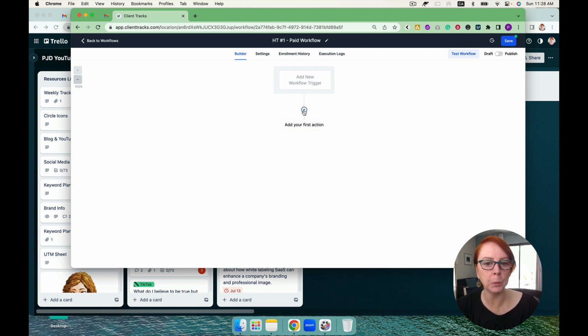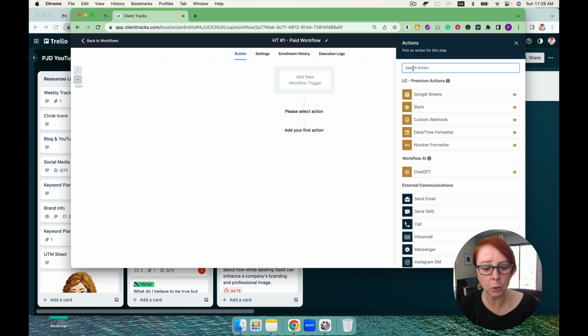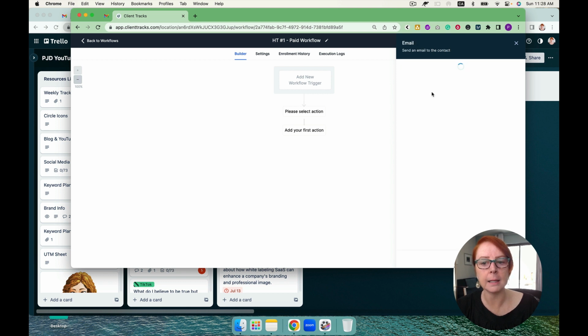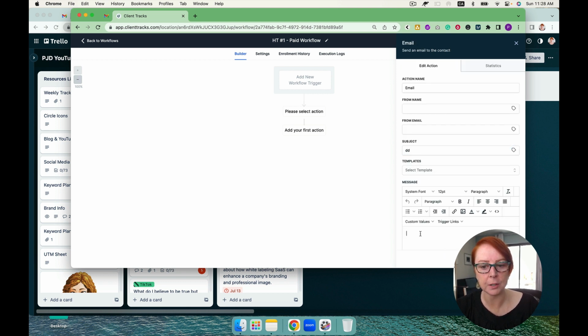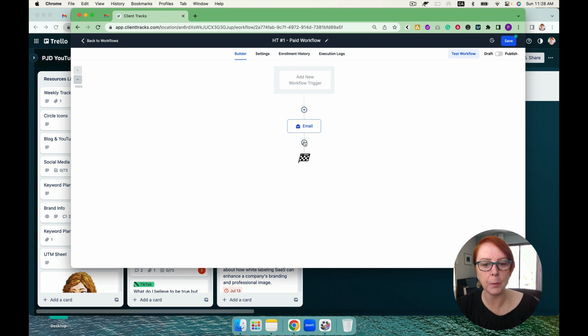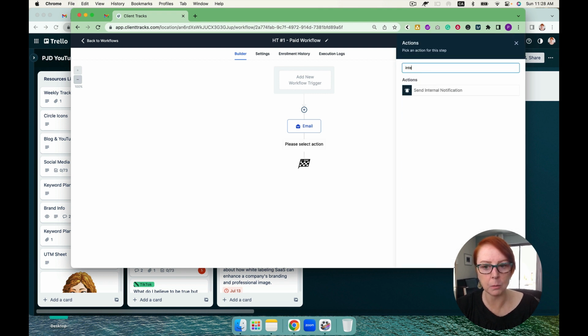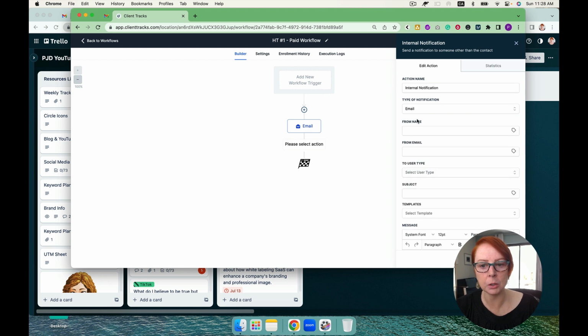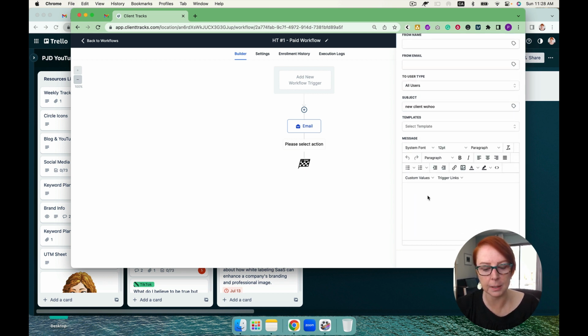So then what you would do is you could send an email, you could send an internal notification to the rest of your team, right? You could say, okay, we have a new client, so let's do an internal notification. And this one's going to be an email to all the users that says new client, woohoo, right? Kind of idea. So that's very, very powerful as well.